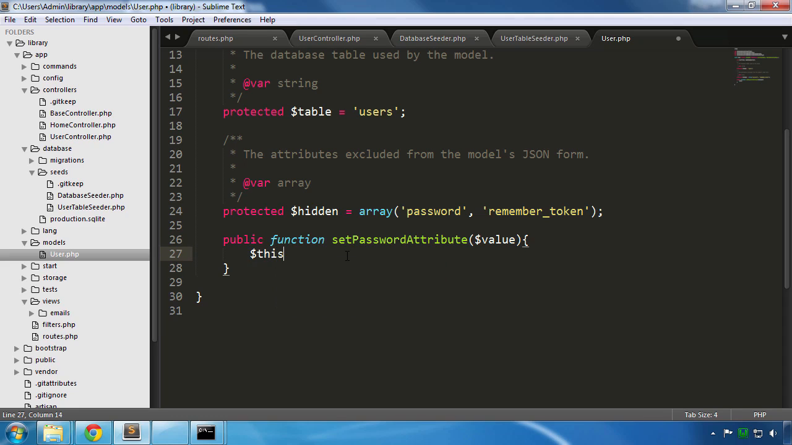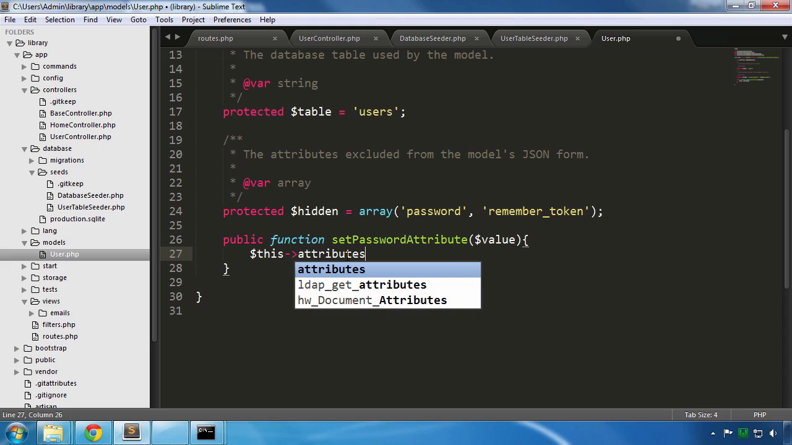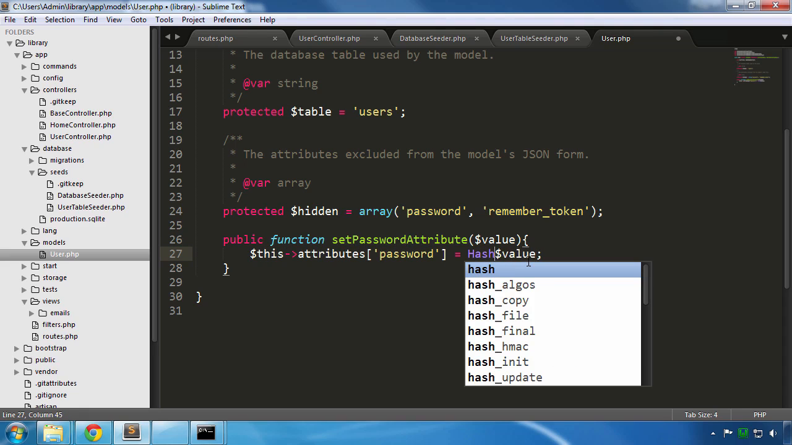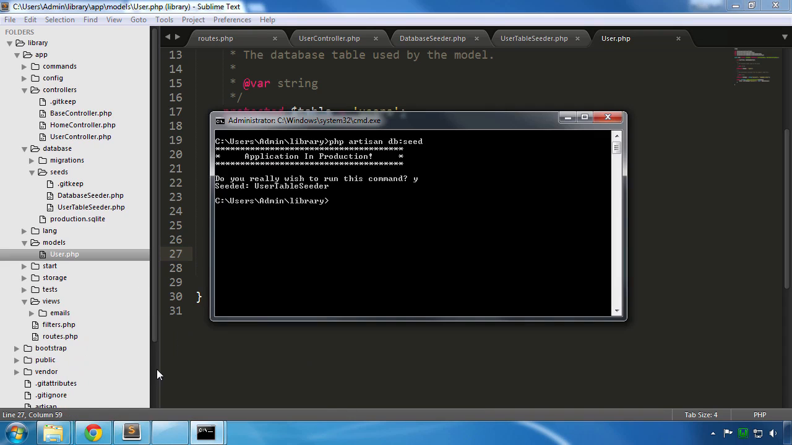Our function will only contain one line, which is $this->attributes, and inside brackets we'll put the attribute that we want to modify, which in our case is 'password', between quotes, equals, and if we simply put the parameter here, then our password will remain unchanged. Instead, we need to hash it, and we'll again use the Hash::make function to do that. Remember that in our seeder file, the password is in plain text right now. Let's run the seeding command and see the results.